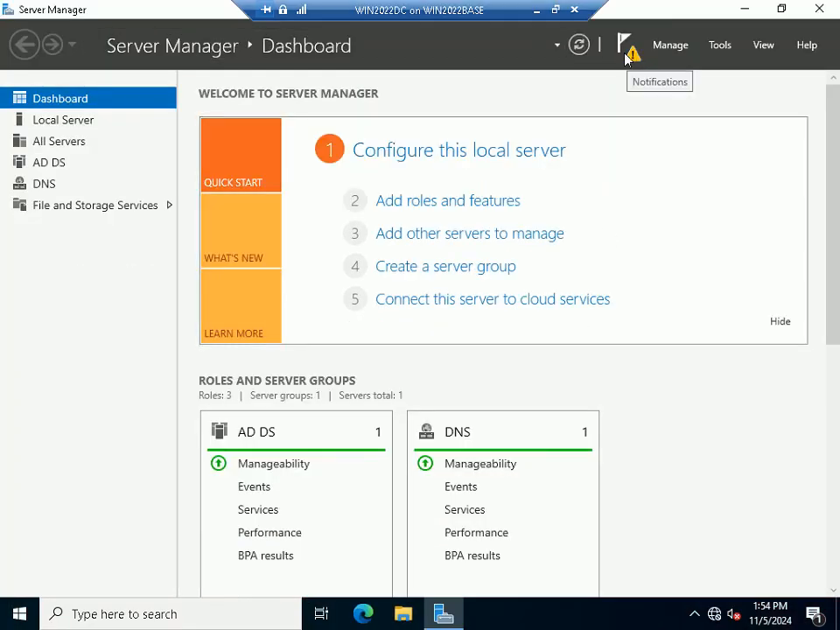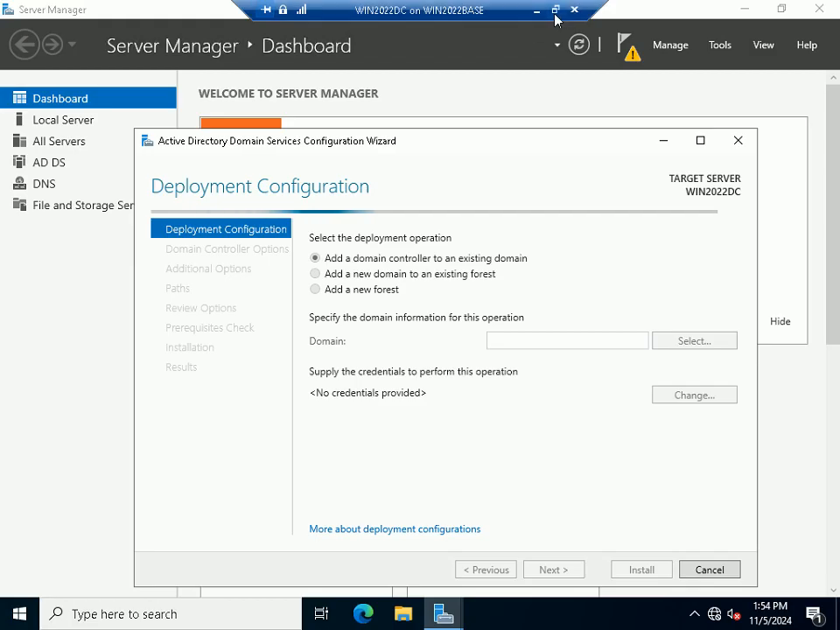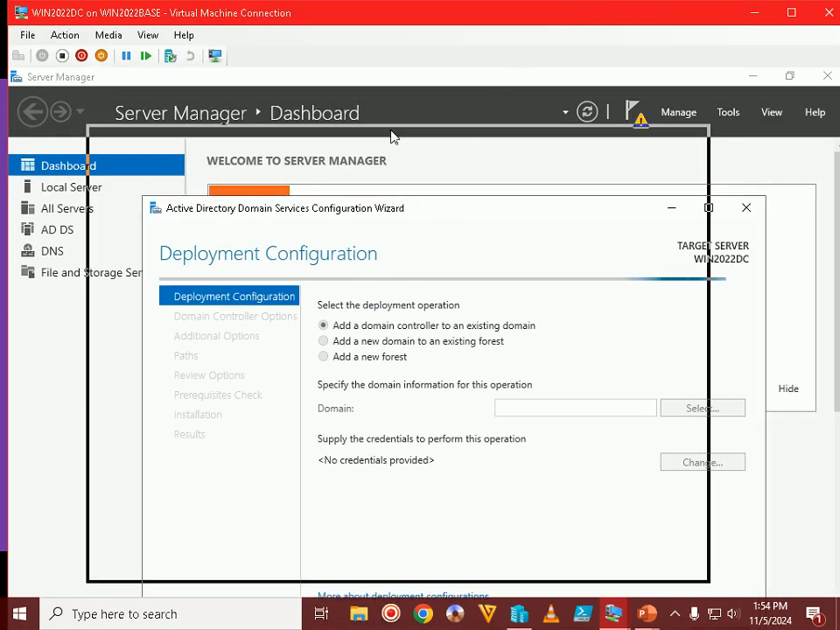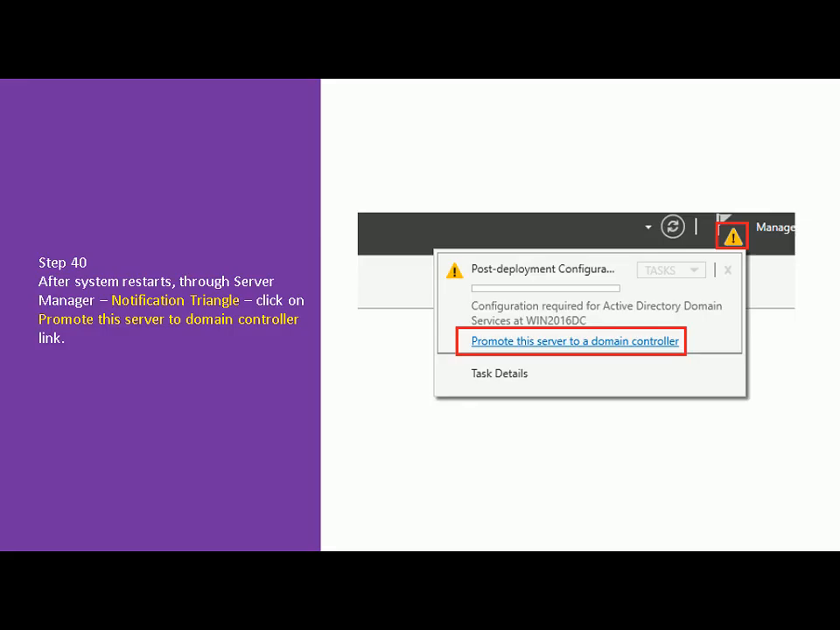And as you can see over here, there is a triangle. That means there is some kind of notification or some work left behind for us to do. Okay, so I will click on this, and here I will click on this link, promote the server to a domain controller. Okay, it will start our domain controller promotion deployment configuration.